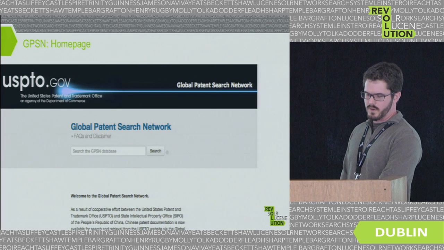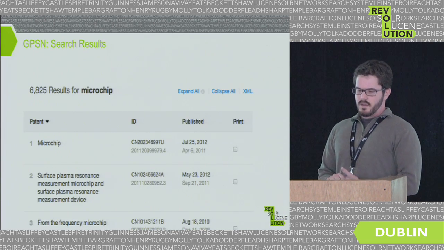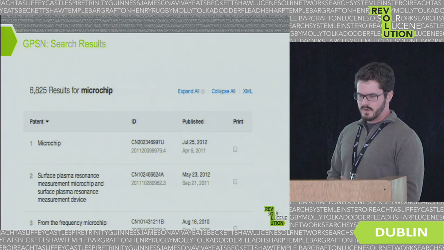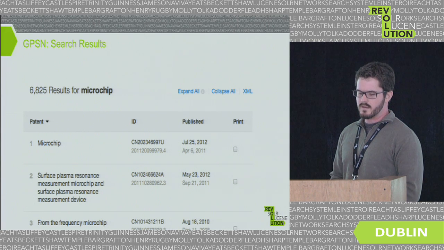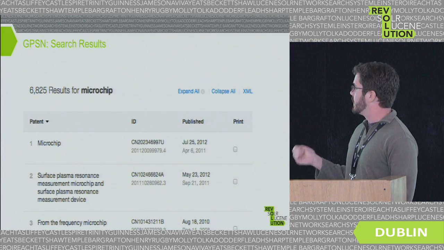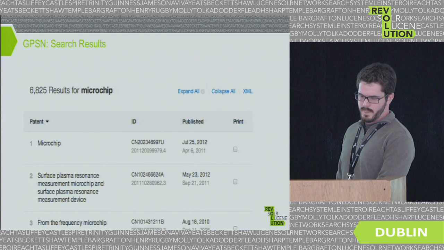So let's go ahead and make a query for microchip. Here we have the results page, and this is a pretty standard list view. We have a patent title on the left. You can click it for a summary of the patent, and with the ID and publish date on the right, and an option to select an item for print.